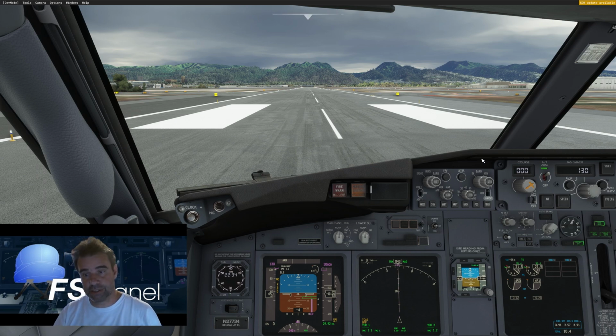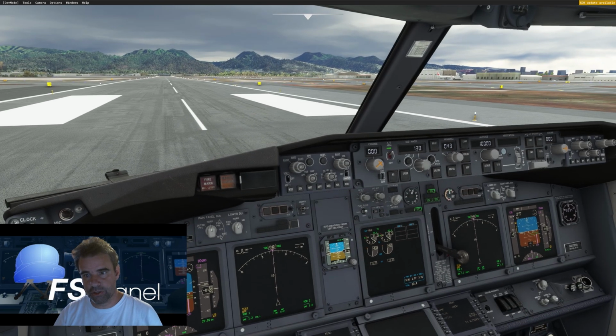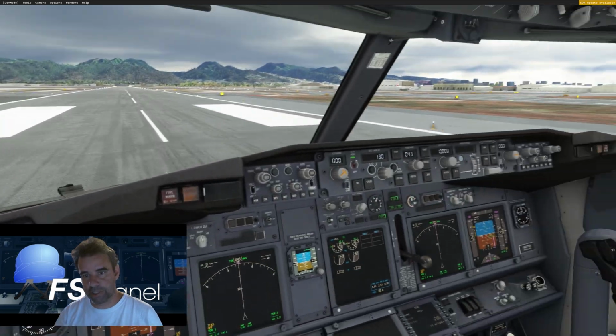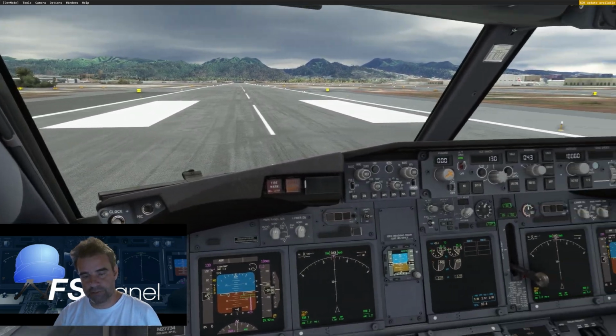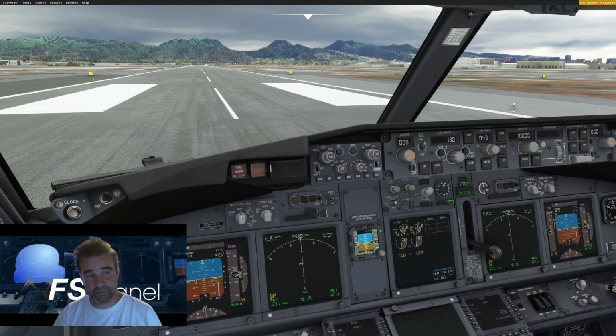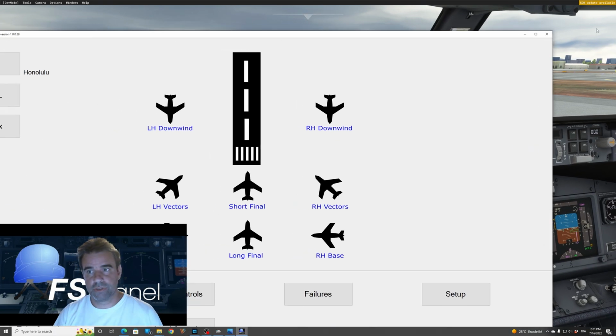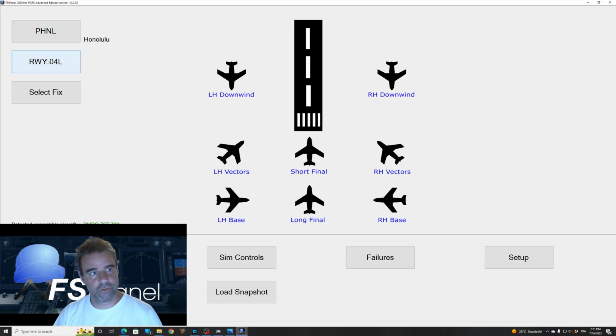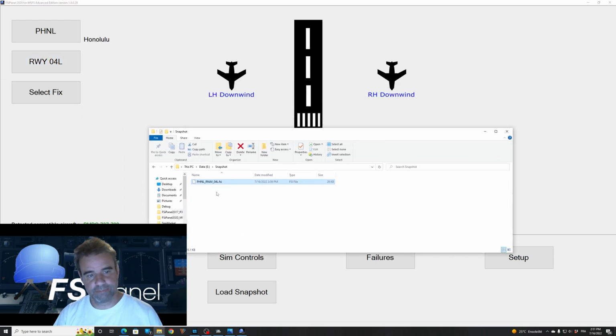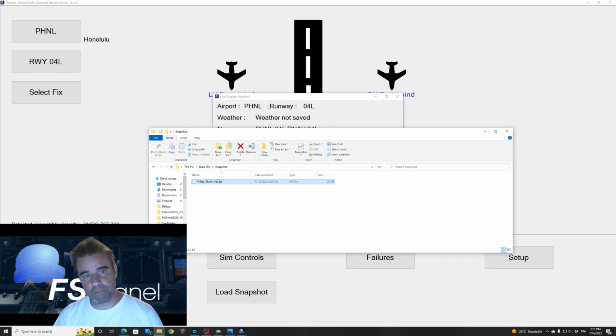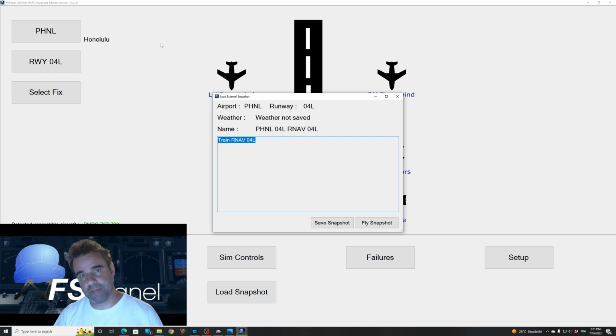As you can see, I just started my 737 now again in Honolulu. I didn't change anything in the cockpit. So just load your aircraft in Honolulu runway 04 left. Then when you take FSiPanel, make sure you are in Honolulu runway 04 left. And then you will see that file. That file is the one you need to download. It's a zip file, so unzip that file anywhere you like. And then what you need to do is just take it and drop it on FSiPanel main screen.